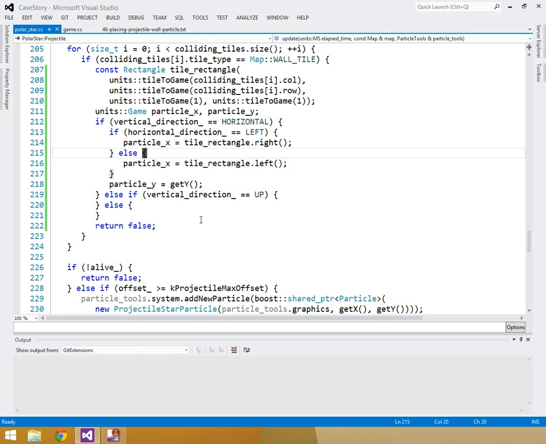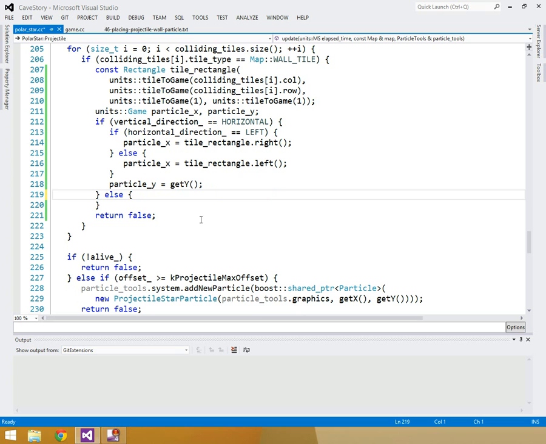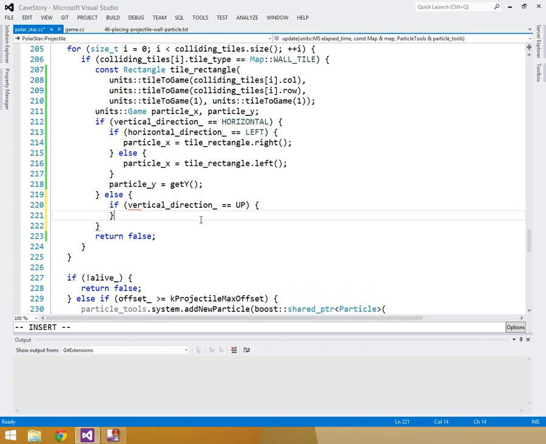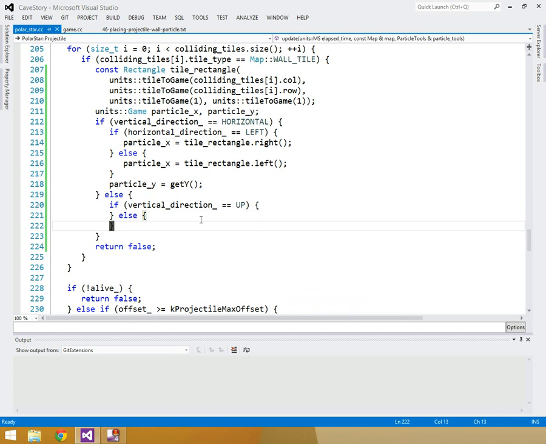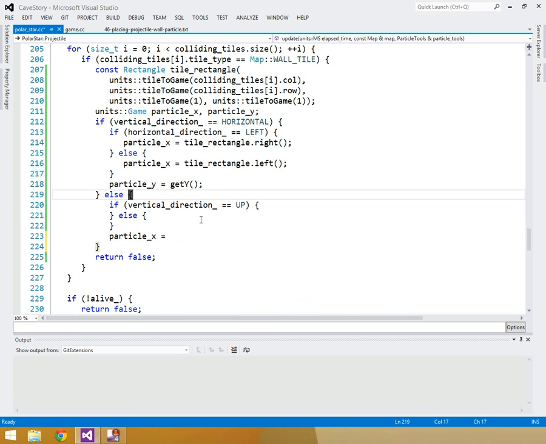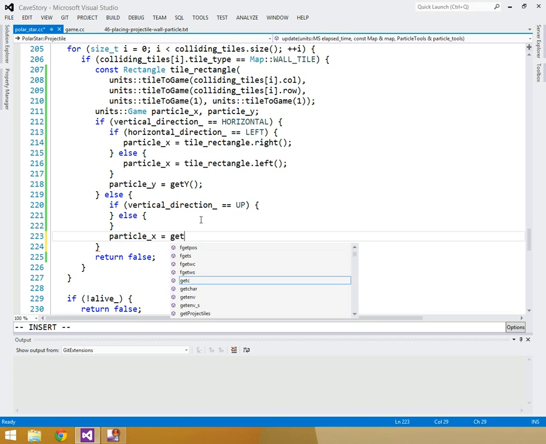Okay, so next we take care of the up condition. And actually I'm going to change this around a little bit. So I'll put this inside of an else clause. So otherwise we're either traveling up or down. So let's do if vertical direction. So I move this into an else case, if vertical direction is equal to up, and then otherwise it's down. So if we're either going up or down, then our particle X is going to be, and this is why I split it off into an else case, our particle X is going to be equal to our get X, right?